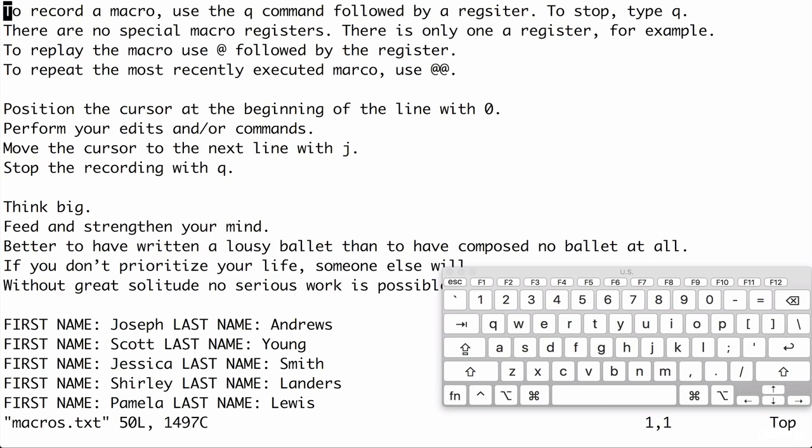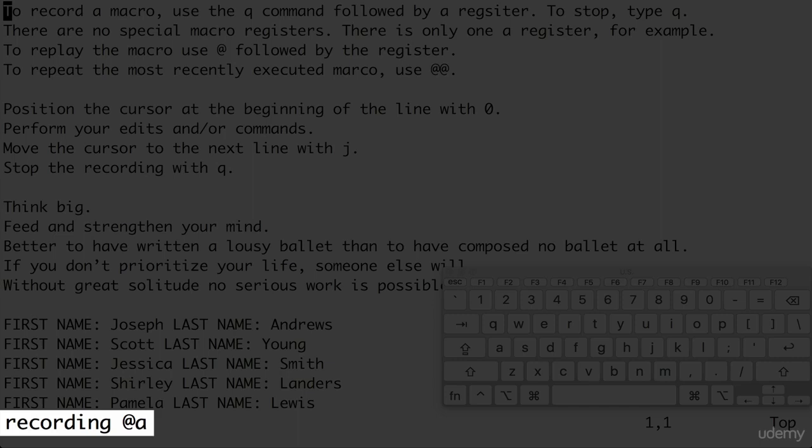To start recording a macro, use the q command followed by a register. Let's say you want to record a macro into the a register. To do that, type qa. Now you'll notice "recording @a" is displayed on the status line at the bottom of the screen, letting you know that you're currently recording a macro.